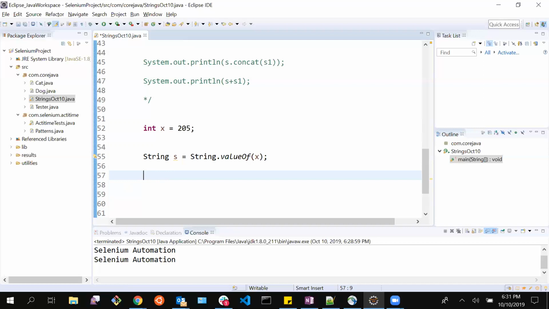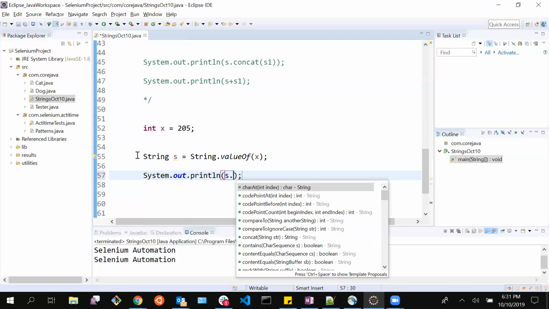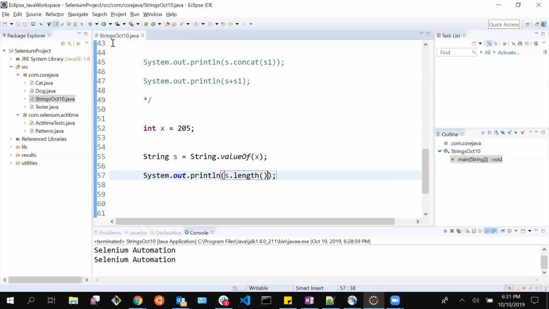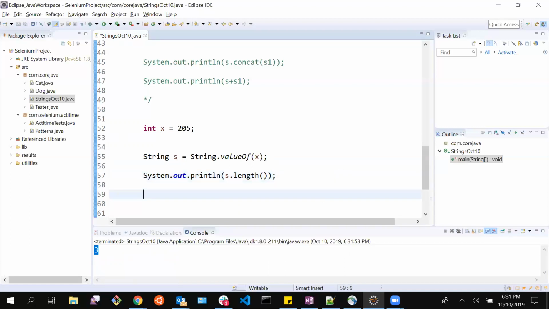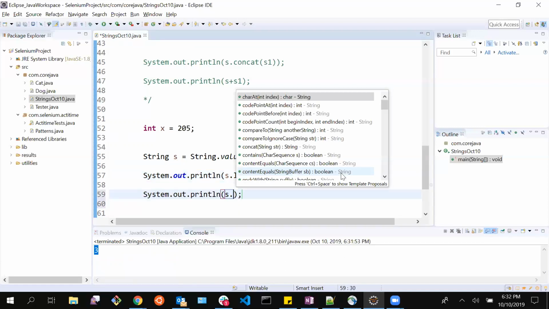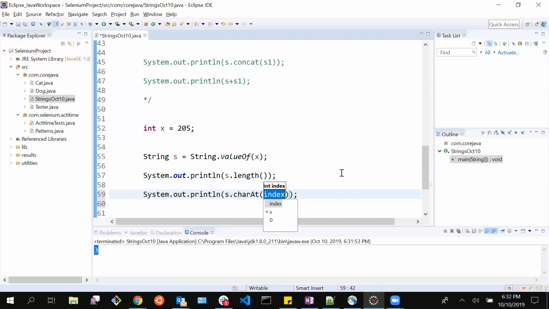Okay, so now how do you know whether it got converted or not? You can just say s.length. It will give you the length of it. See here, length is 3. If you want to check again, System.out.println, s.charAt(1), the first index, it will give you whatever is there in the first index. See, 0 is there.